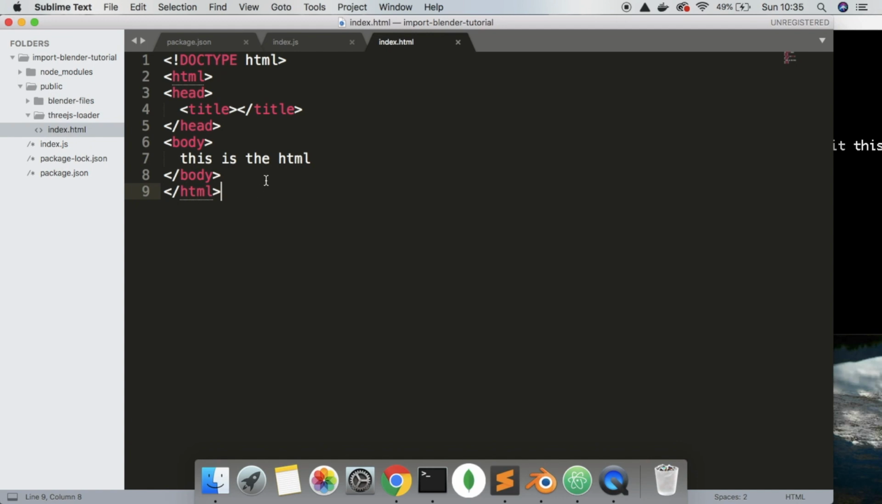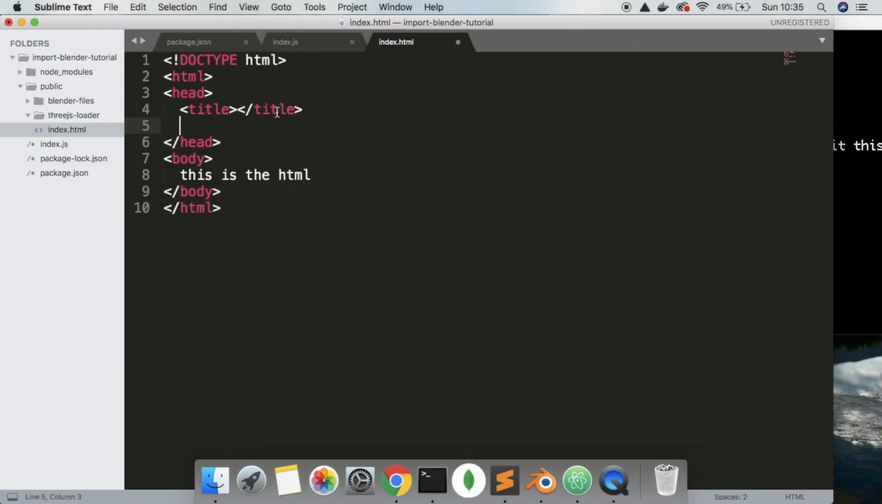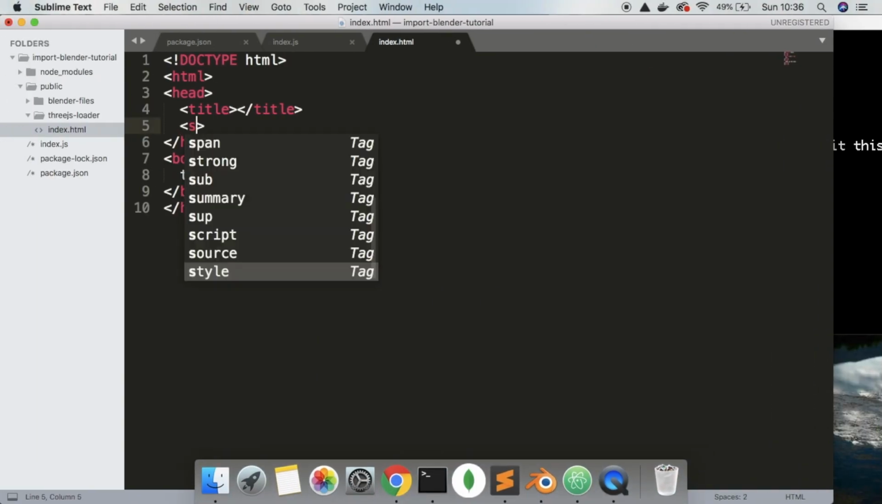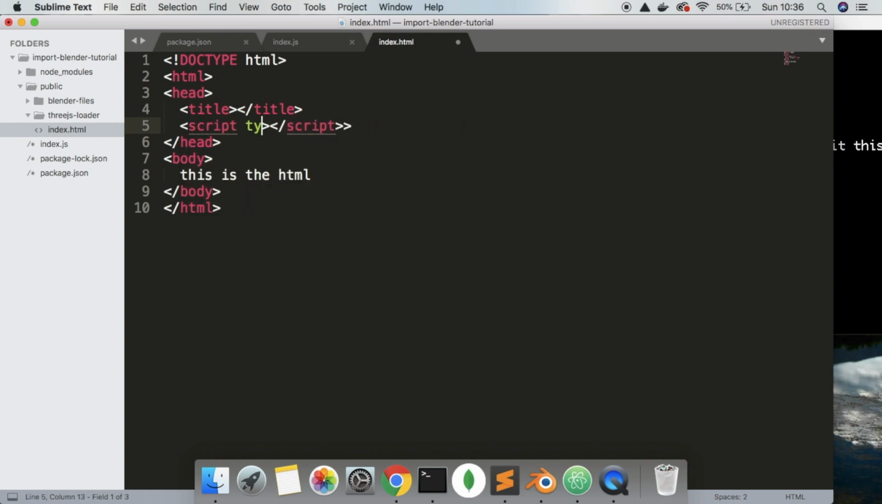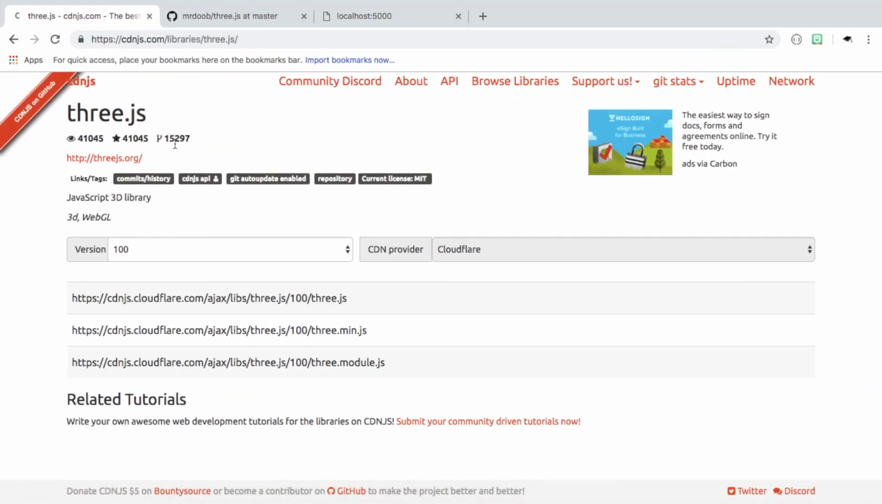So to do that we're going to need to require three scripts first at the top inside our head tag. So first of all we need the CDN for Three.js. So we're going to copy this, and we're going to create a script tag, and source equals that link from the CDN. And we also need to import two more things here, but these are going to be from the Three.js loader directory. So we're going to get those now.